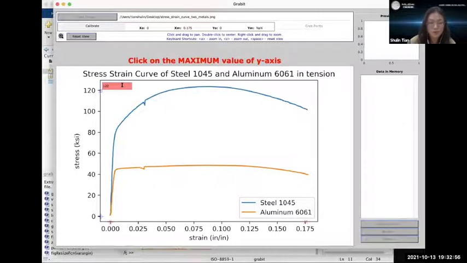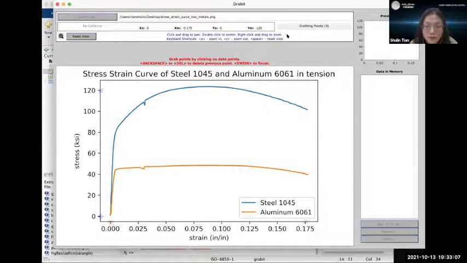Okay, we have labeled our x-axis and y-axis, and then we can create grab points. We can first extract the aluminum data. We just click along the graph. You can see our preview box here is the data we have selected. And we continue to click.